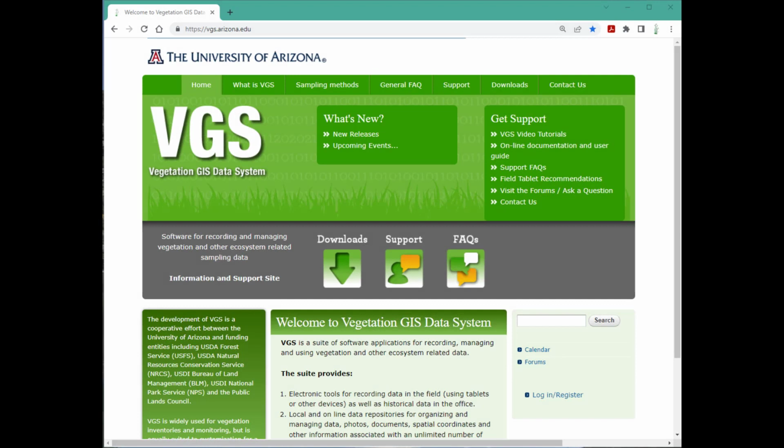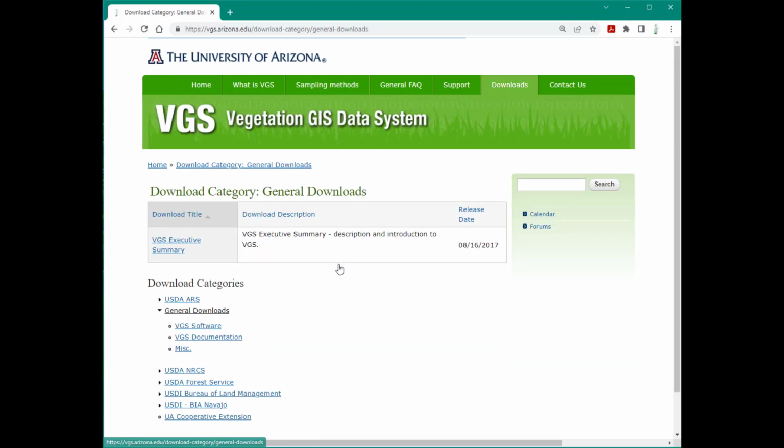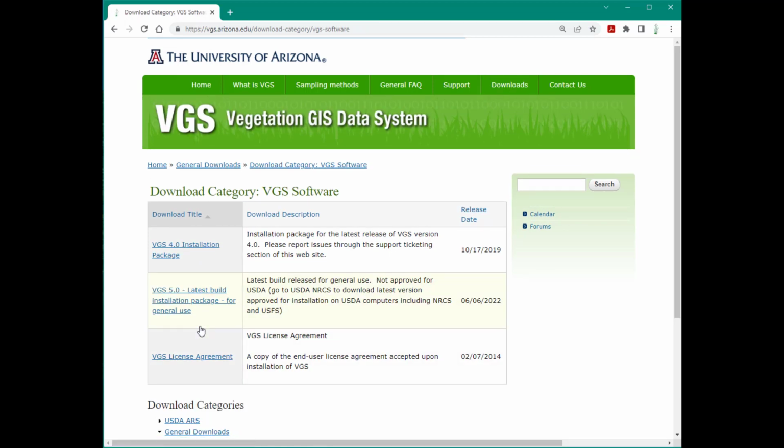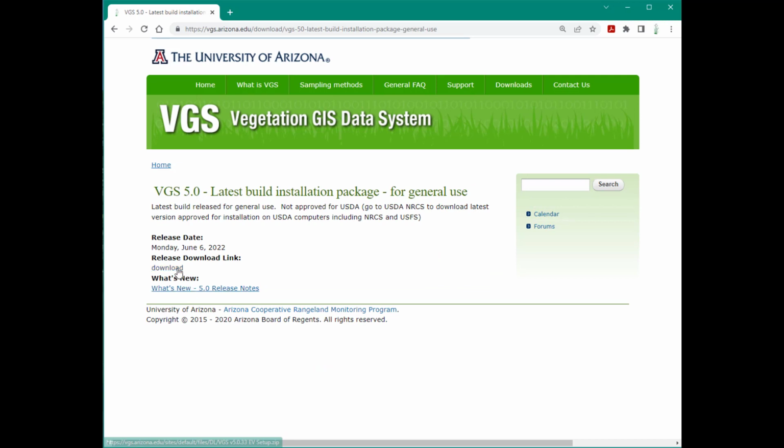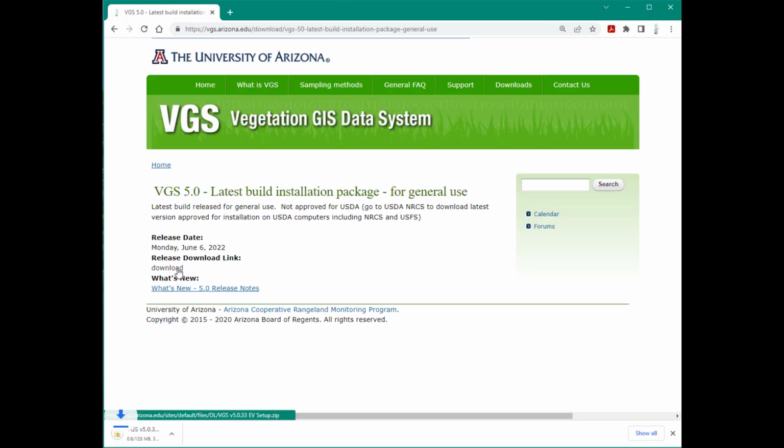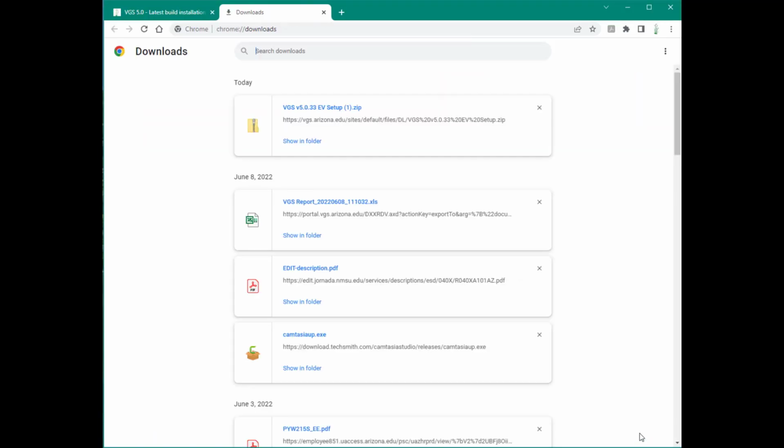To download the current VGS build, go to the VGS website at vgs.arizona.edu. Click Downloads. Under General Downloads, select VGS Software. Click on the current build link, then select Download. Depending on your internet speed, it can take several minutes to download the install package. VGS is downloaded as a zipped file.